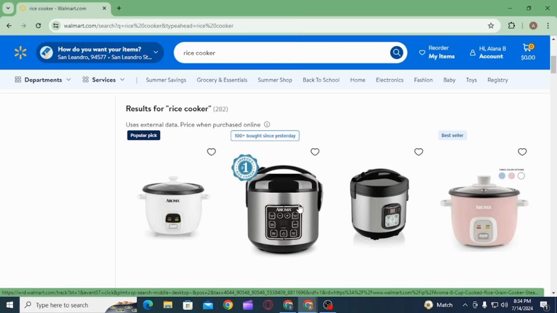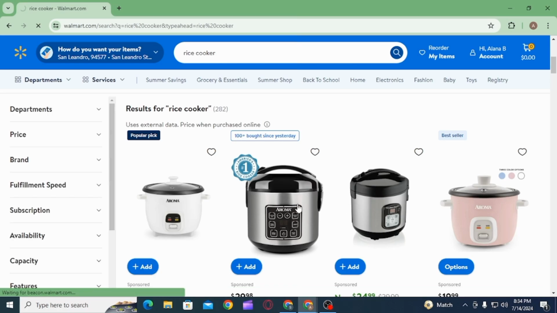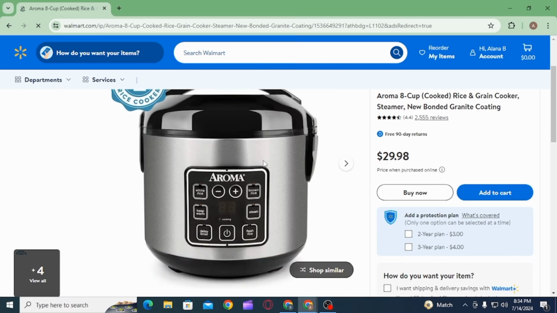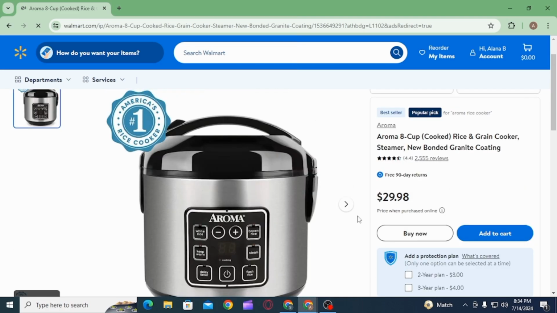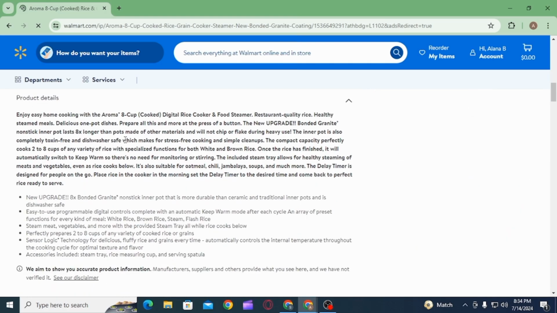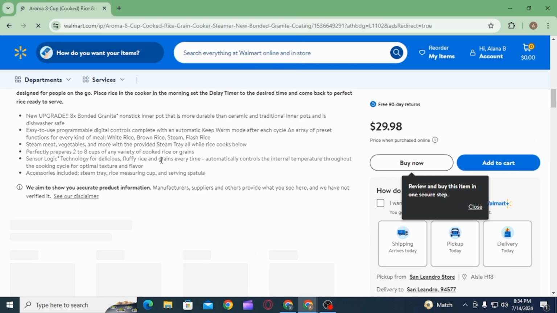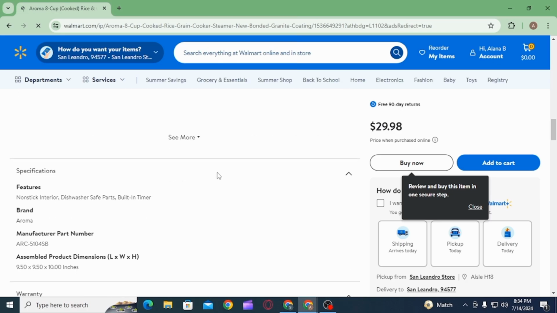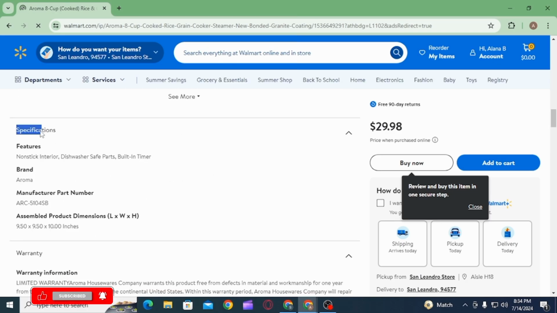For example, rice cooker. Here you want to select whichever item it is. Then you can find all the details about this item here, such as the name, description, and price. If you scroll down, you have the option of About this item, where you get even more details and specifications about this item. Scroll down, and under Specifications, you have the option of Manufacturer Part Number. This right here is your Walmart item number.